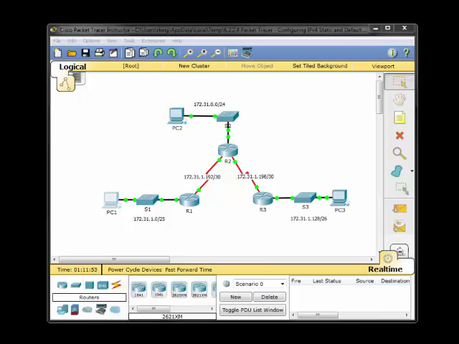This is the second video regarding Packet Tracer 6.2.2.4, and we're going to go ahead and configure the rest of the LAN networks to allow all devices to reach all of the other LANs. So far we have configured R1 so that it can reach the LAN that PC3 is attached to, and we have configured R3 so that it can reach the network that PC1 is attached to.